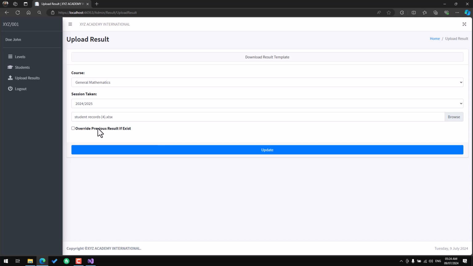This checkbox says override previous results if exists. What this means is that if any student already has a result uploaded, let's say I've uploaded this result and there is a mistake and I want to re-upload it, what I will need to do is to make sure this is checked. That way, even if the student has a score already, the one I'm uploading now is going to override the score we had initially. So once I have all these filled out, I will click update here.